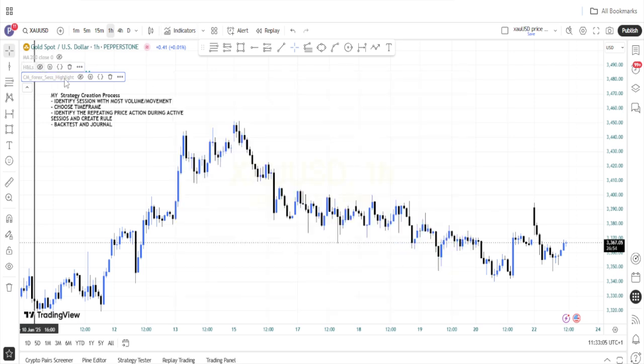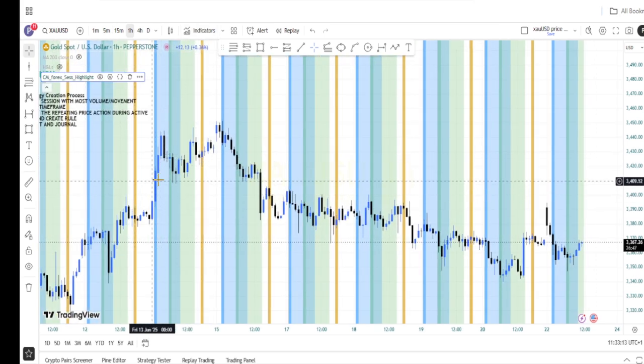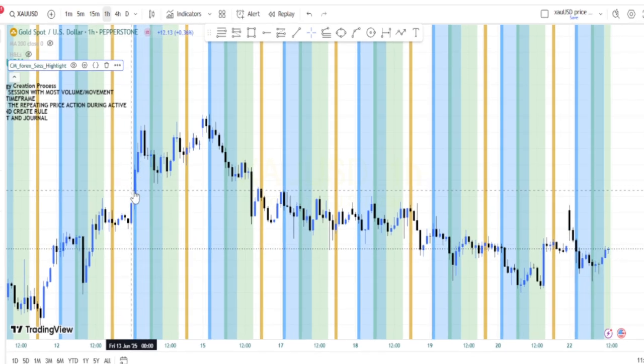Now, what does this session highlight do? It enables you to see at a glance your sessions. So for the color code, this blue indicates the start of the London session. Here the green, a bit of light green, indicates the start of the New York session, and this period in between where the color is a bit darker indicates where the London session and the New York session meet, while this is the start of my Asian session here.